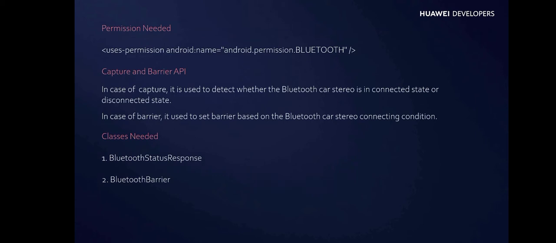First, we need to enable the Bluetooth permission. Capture and barrier APIs. Capture API is used to detect whether the Bluetooth car stereo is in connected state or disconnected state. The barrier API is used to set barrier based on the Bluetooth car stereo connecting condition. Here, two classes are needed: Bluetooth status response class and Bluetooth barrier class.